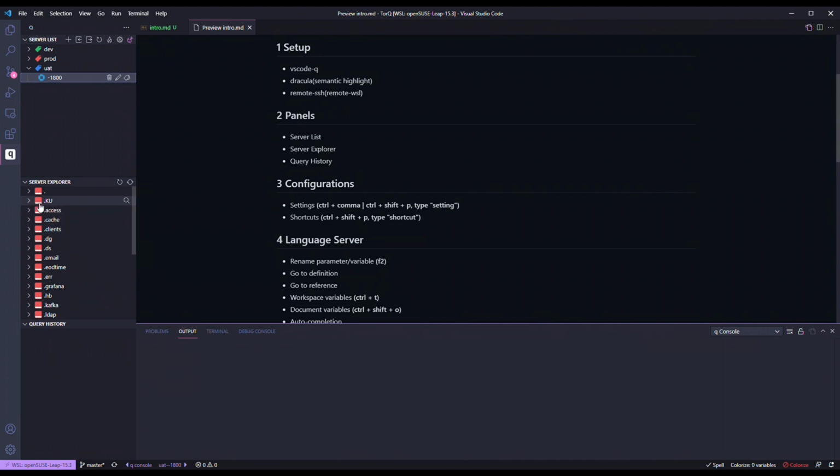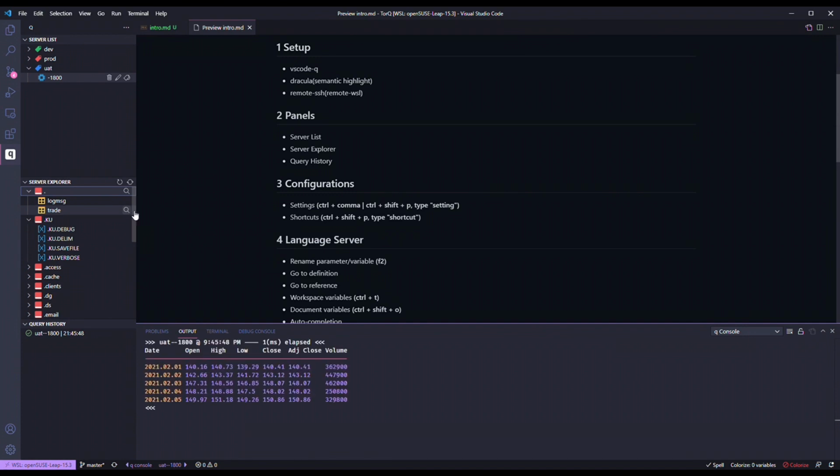This icon means dictionary or namespace. You know, namespace is actually a dictionary. Expand it. This means table, and you can click a preview button to preview a few lines in output channel.